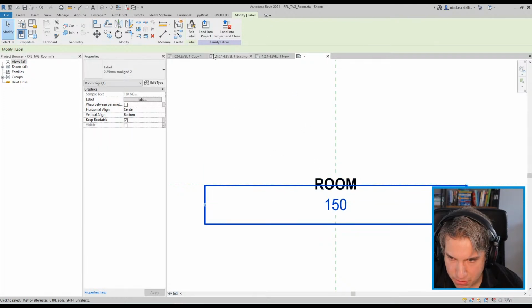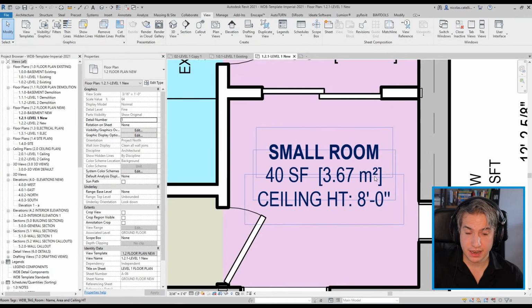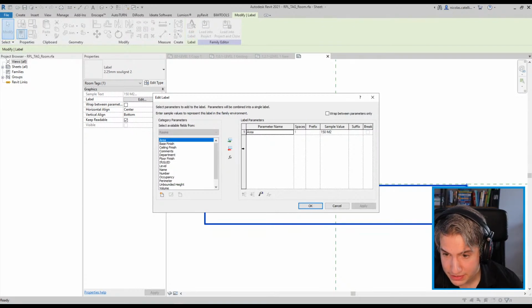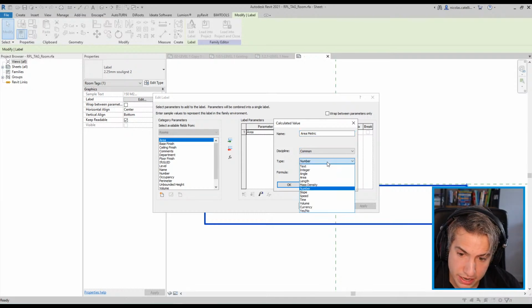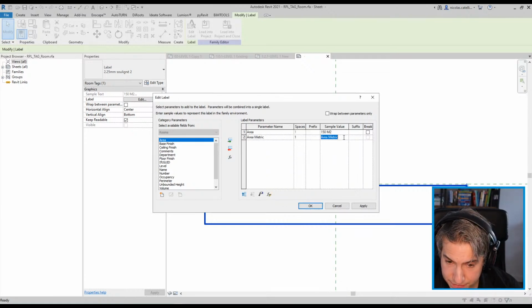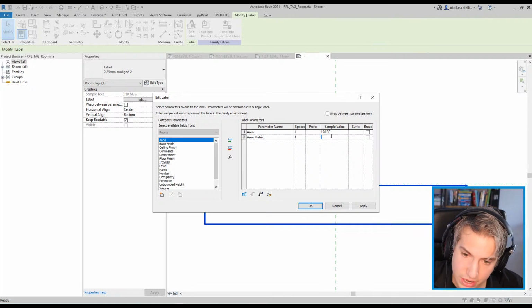And okay, here I want to have both units. Like you can see here, I have square feet and I have it in metric. How do you do that? I'm going back to my family, click on edit label, and I'm going to create a calculated value by clicking here. I'm going to call it area metric, and it's an area type parameter, and the formula, I'm going to select area like this, and sample value here, I'm going to put square feet, and for this one I'm going to put square meters like this.